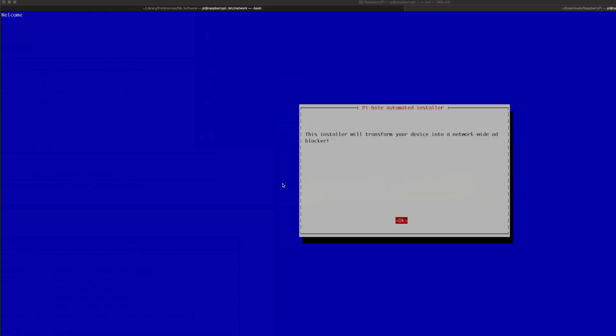Okay, right now it's saying that it will transform your device into a network-wide blocker, so that's good, that's what you want. Click enter here, and you can donate, of course, if you feel that the software is beneficial for you. You can support the developers as well and express your gratitude for the good work they've done.